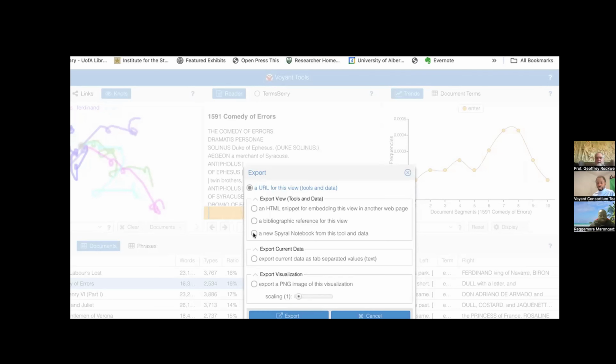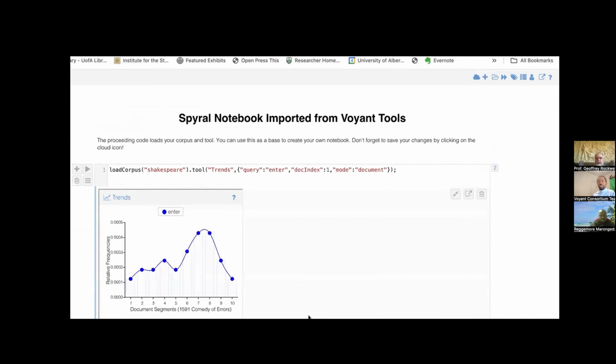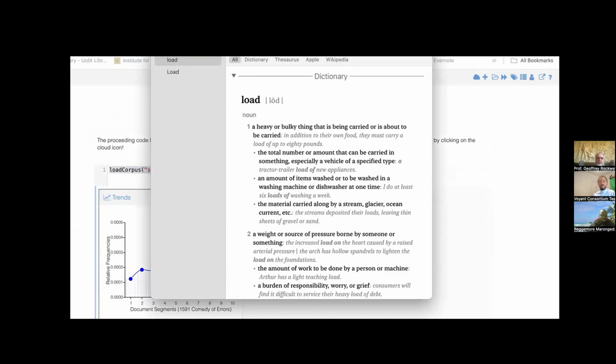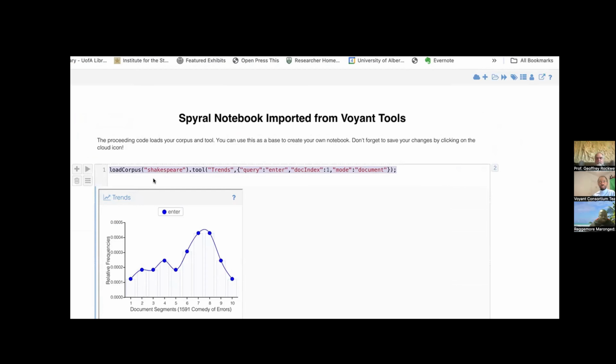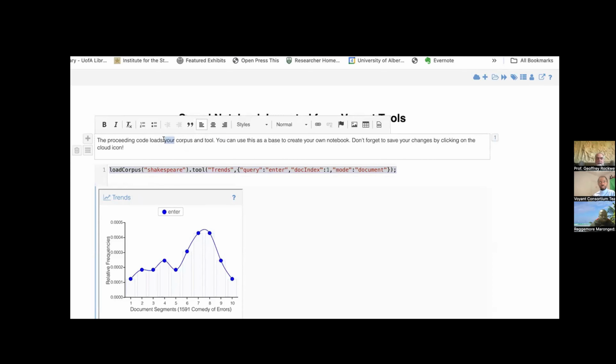Instead of an interactive view, with Spyral what you're going to get is a notebook programming environment. For those of you who are computer scientists, you're probably used to this, Jupyter notebooks with Python. In this case, the programming language is, oops, sorry about that, the programming language is JavaScript, because Voyant is built with Lucene at the back end and JavaScript at the top. And this notebook environment has text fields and code fields.